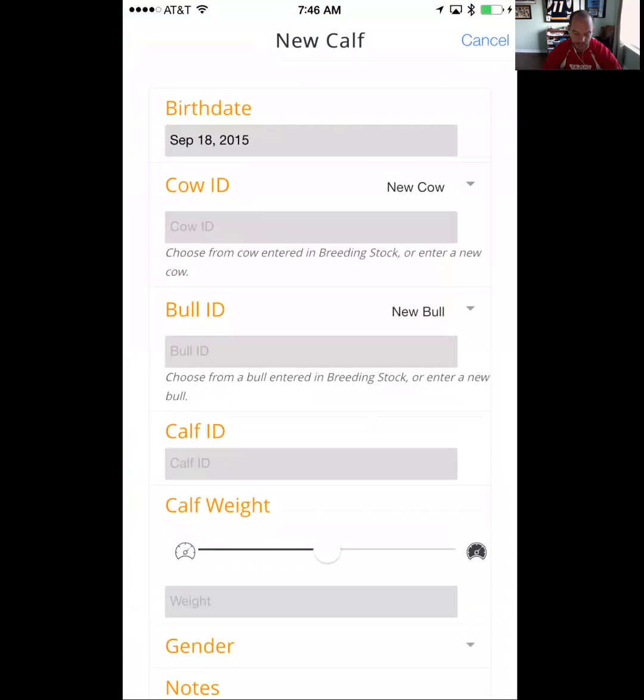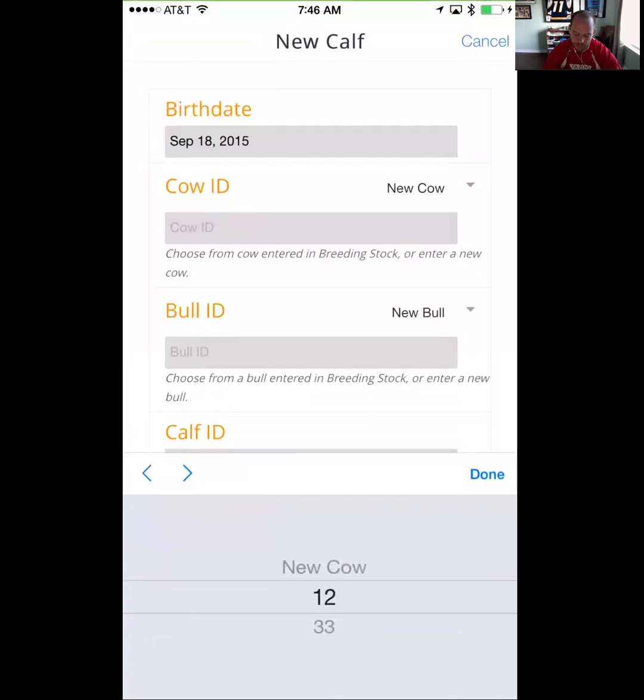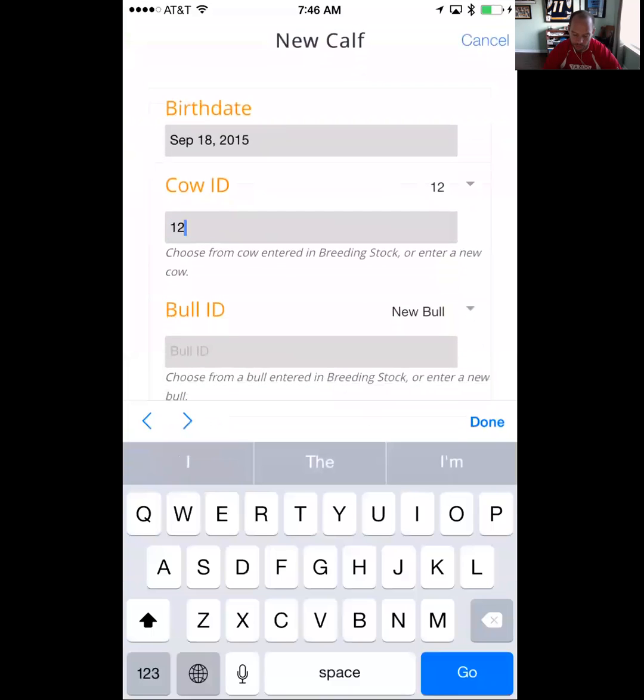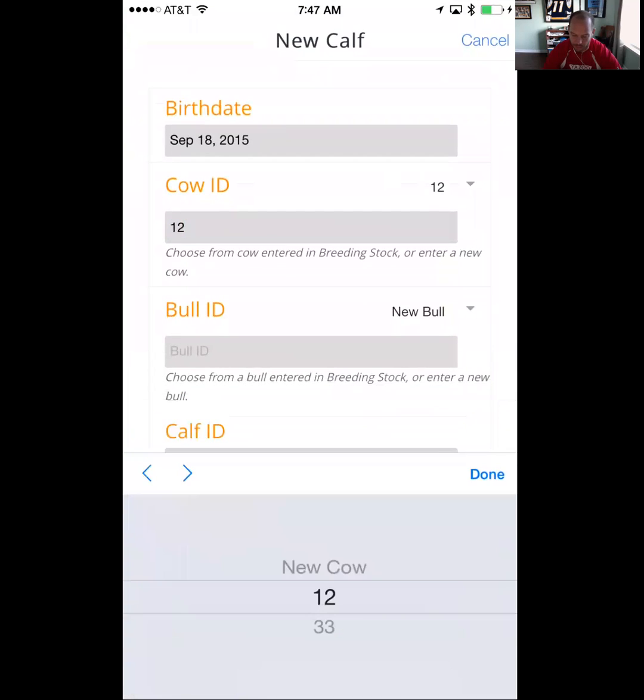So when I click on that, I come to this screen where I can add a new calf. So again, kind of like when we saw in the natural breeding part of the application here, I can either select a cow ID that I currently have stored, or I can enter a new one. And I'm going to enter a new one here.